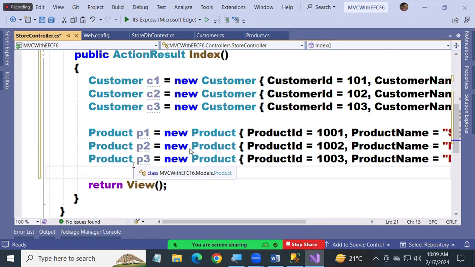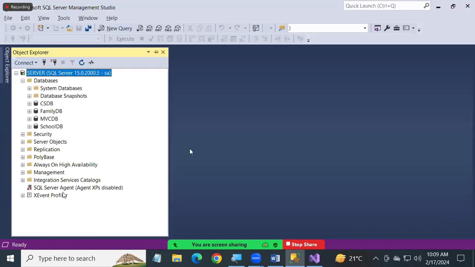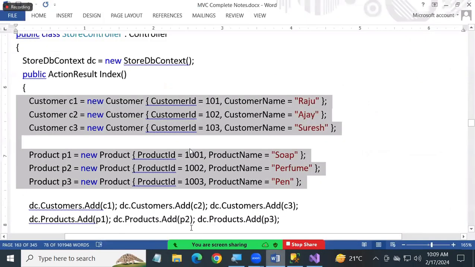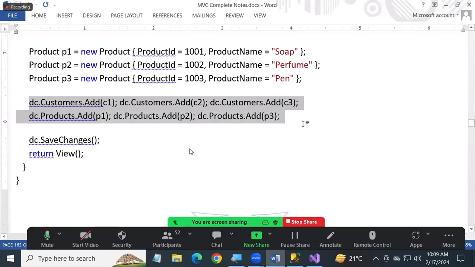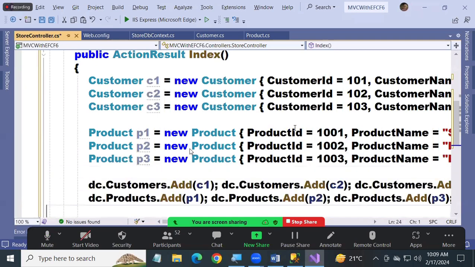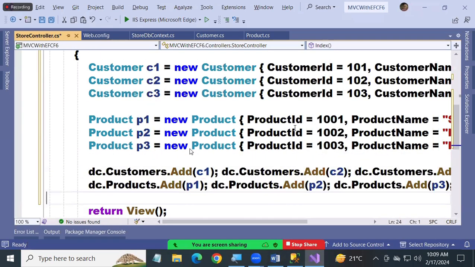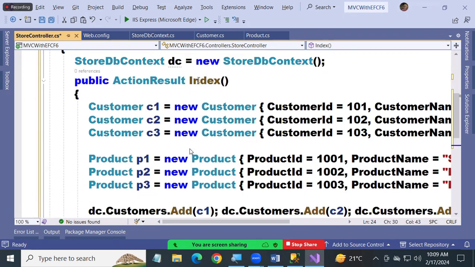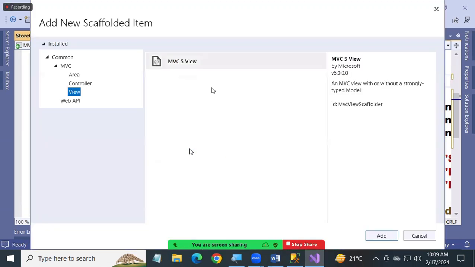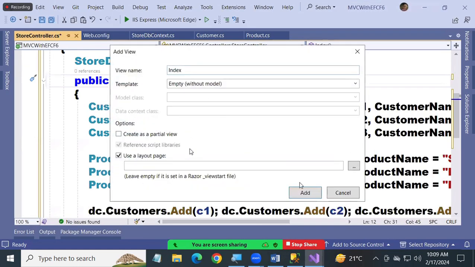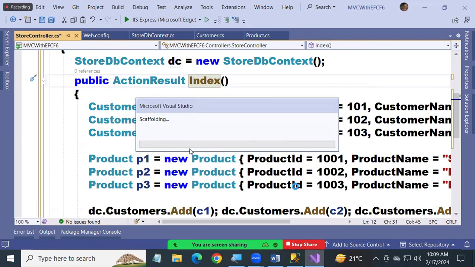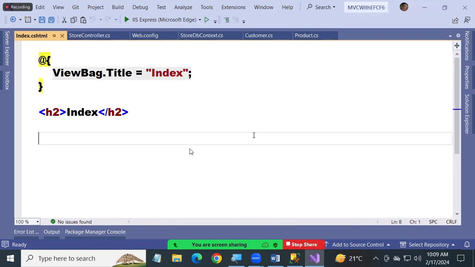You'll ask me, where is the junction table, sir? I'll show you the junction table also. Just a minute, let me finish it. We'll see that. DC dot save changes. Right click, add view. I'm creating a blank view now. Okay, so let me run this.